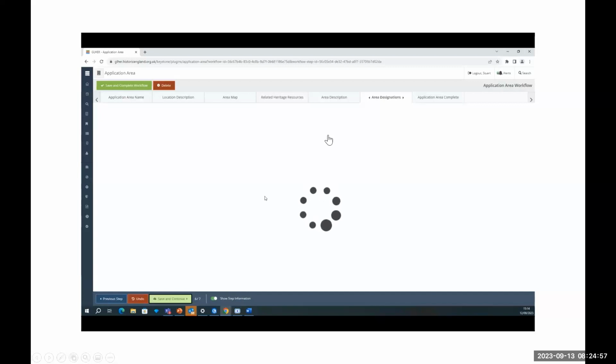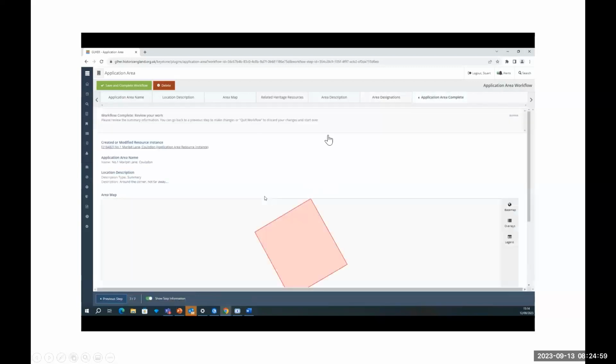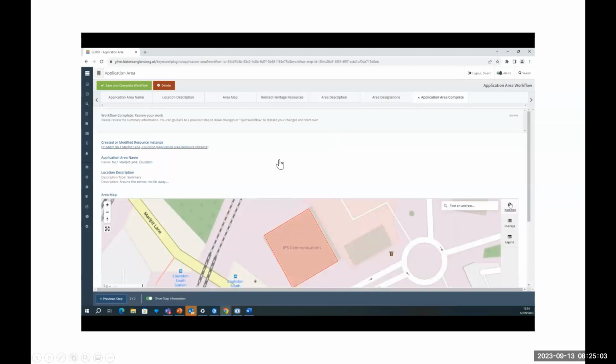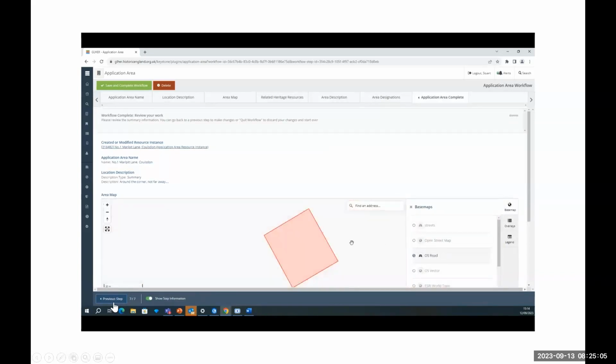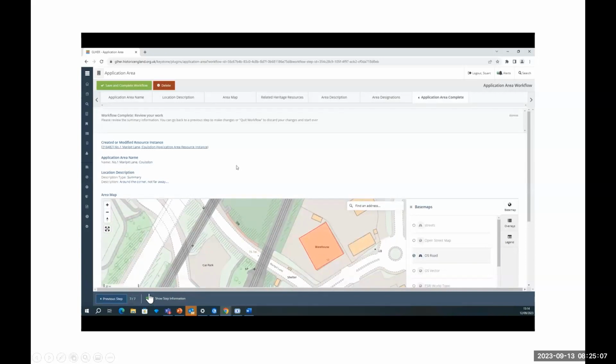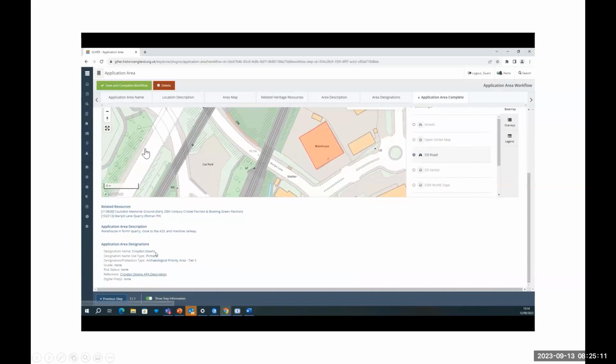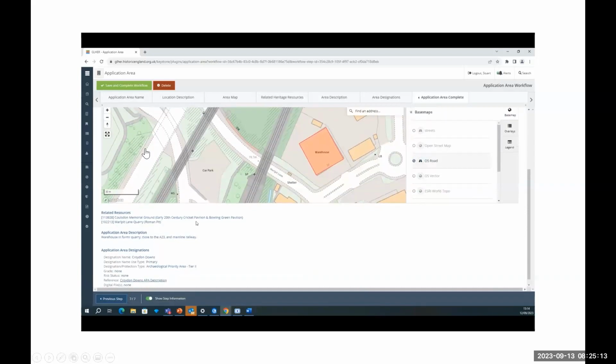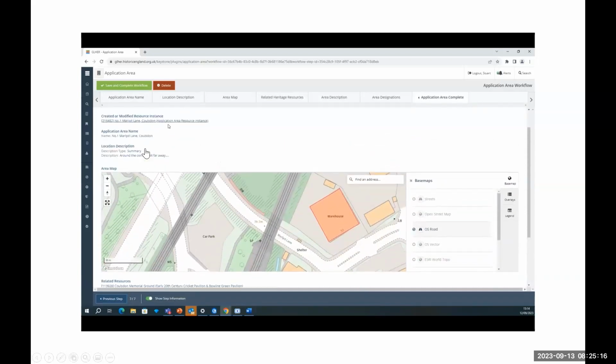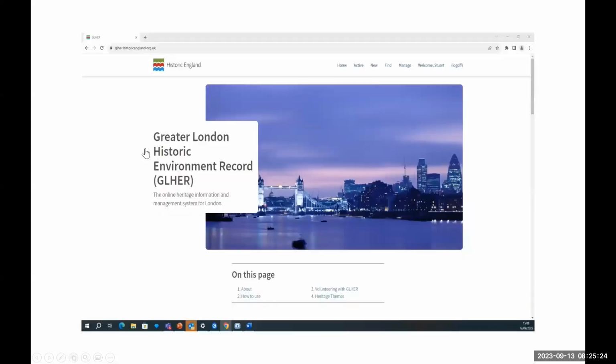Finally, we can then review the information that we've added just to check it's okay. Obviously, you can see down the bottom here, we can go back to previous steps, or we can actually go into the record and look at it. I look at that and yeah, that all seems to be okay there. No spelling mistakes, so that's good for me. And we can save that and we can move on to our next thing.